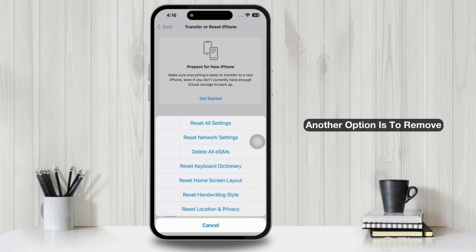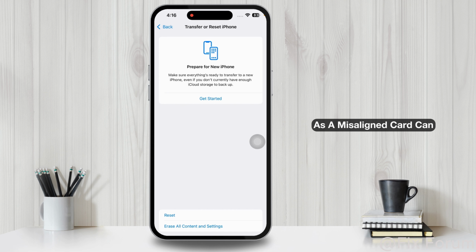Another option is to remove and reinsert the SIM card, as a misaligned card can cause connectivity issues. Power off your device, use a SIM ejector tool to remove the card, reinsert it, and restart your iPhone.